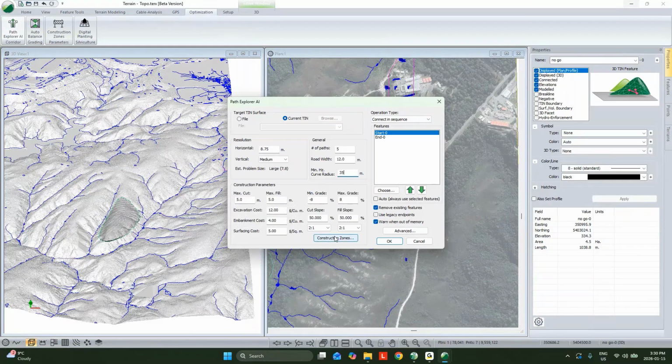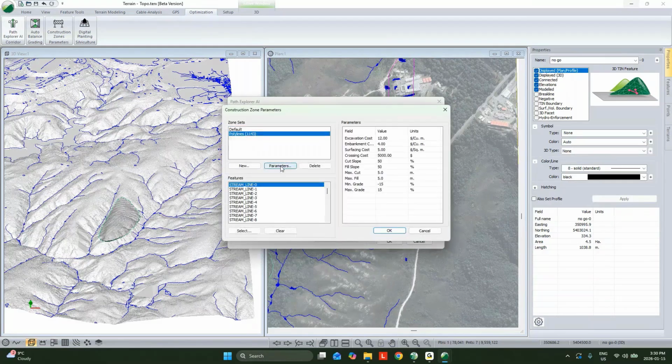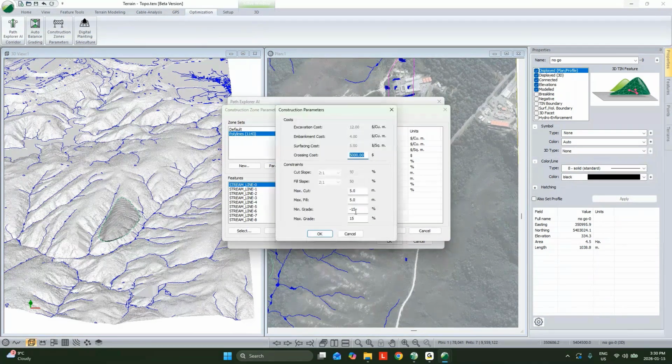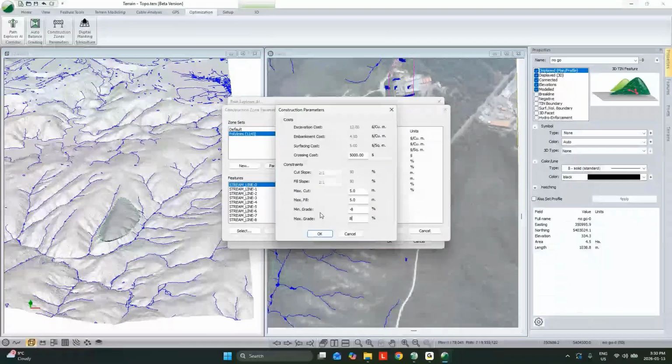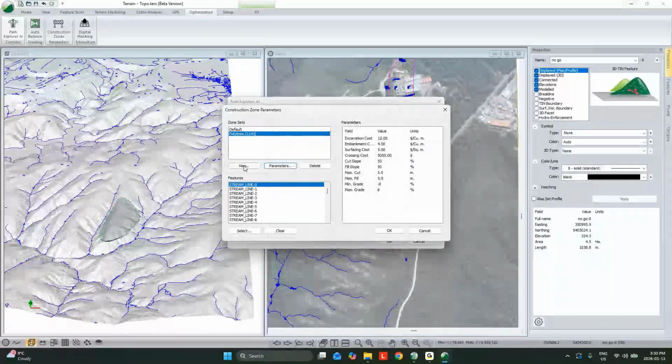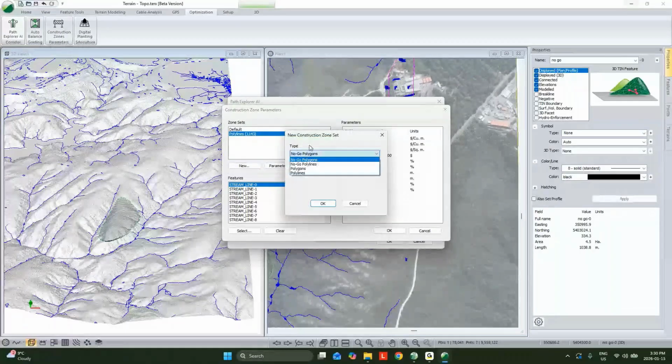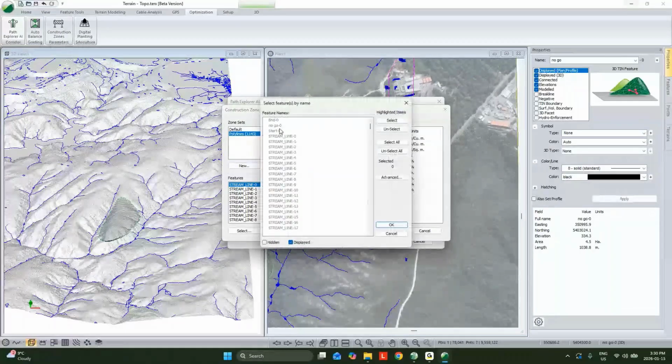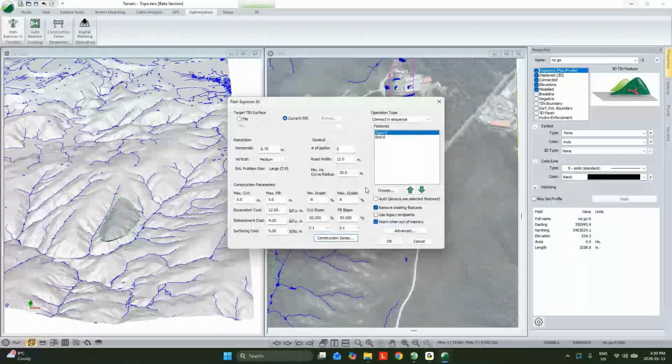then we're going to go to our construction zones. One, I'm going to just update this that, well, I still want to keep my grades at 8%, even at my crossings. And then two, I'm going to add in that other construction zone for my no-go polygon, which I've just created. All right. So very similar to what we did previously.